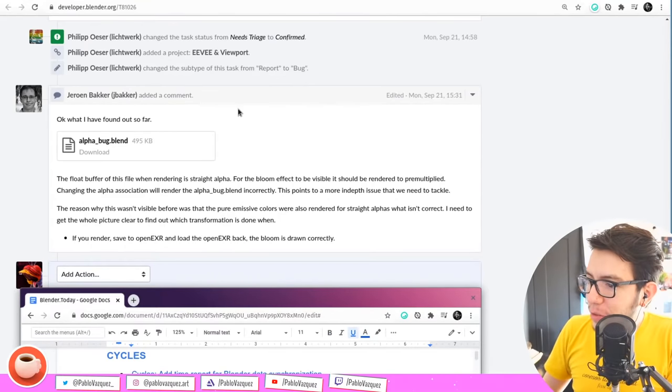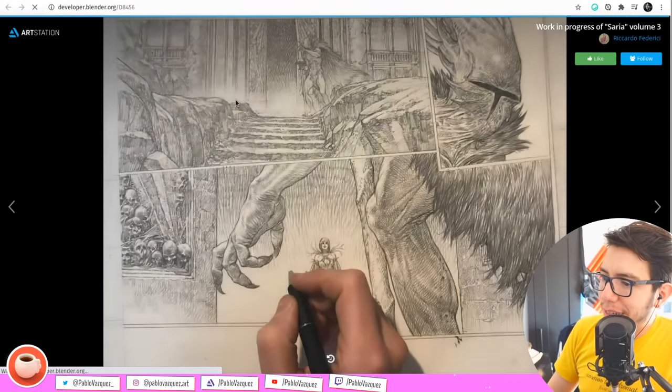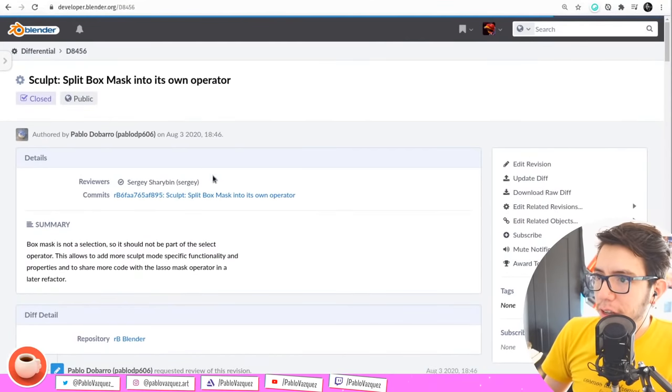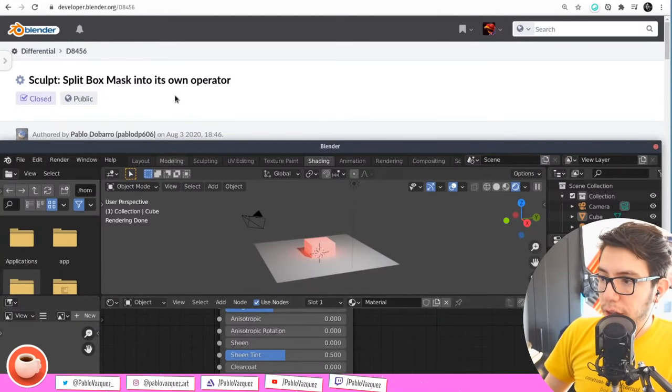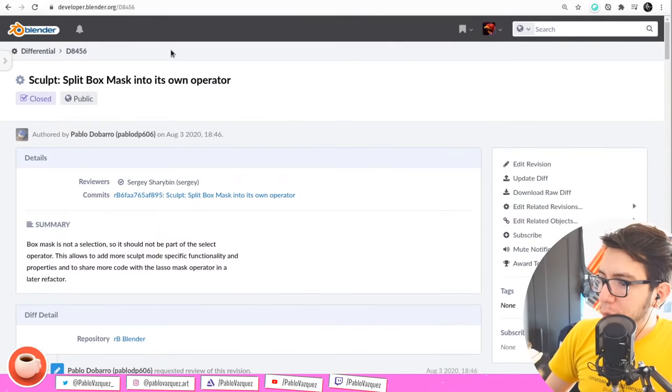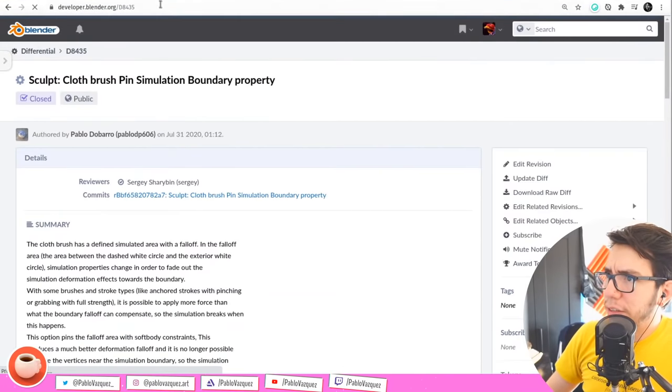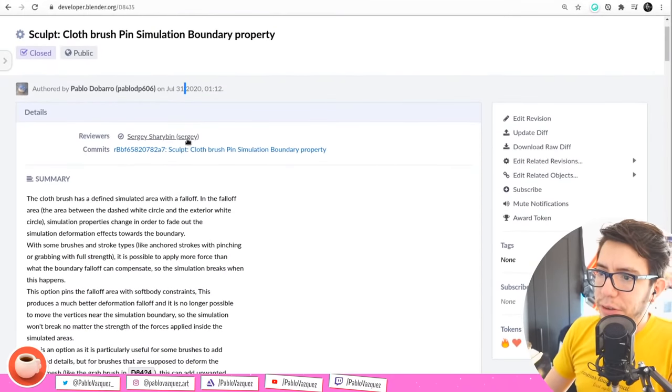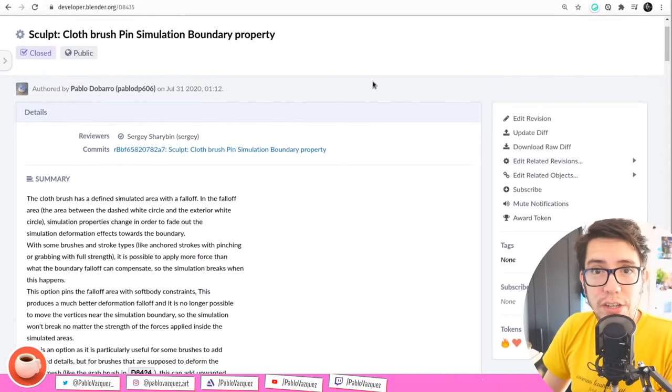First one, split box mask into its own operator. What does it mean? The box mask is now its own operator, which is also its own tool now. Then cloth brush pin simulation boundary. I think this is in 2.9. Yeah, because it's from July. So this is 2.90 even, but I never actually mentioned this feature anywhere.